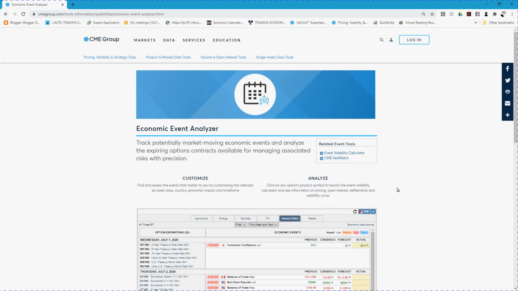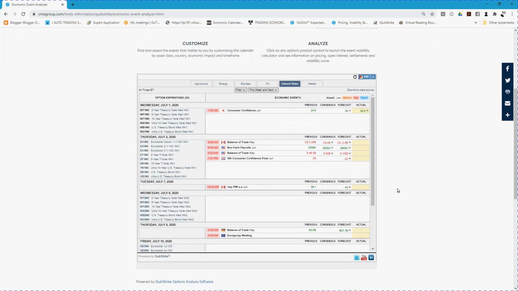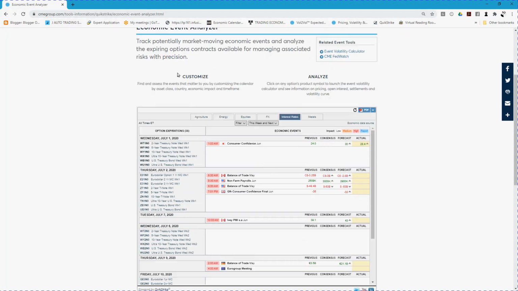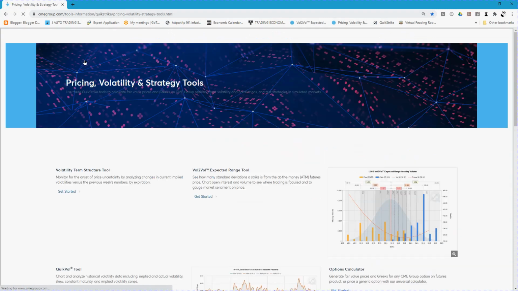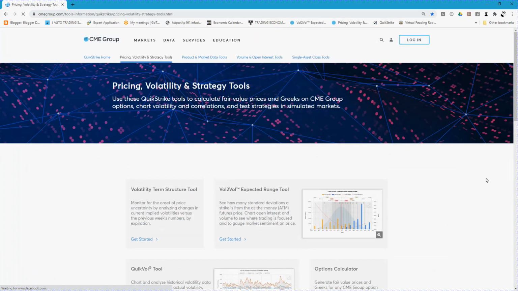We'll check it out. So we'll see you in the trade room tomorrow. I just wanted to give you the heads up. Go over to CMEgroup.com, look up these tools. I think that pricing, volatility, and strategy tools, there's a lot of them.